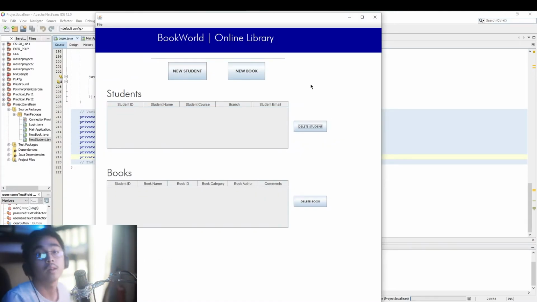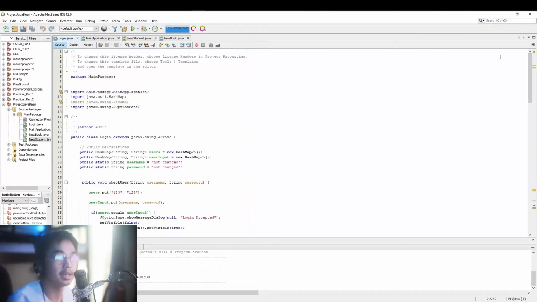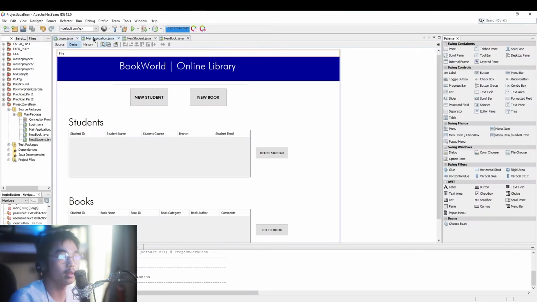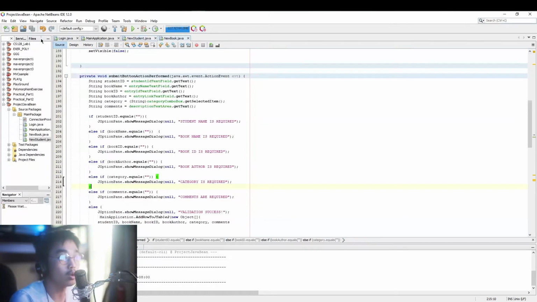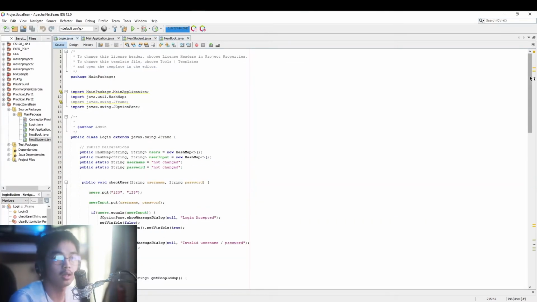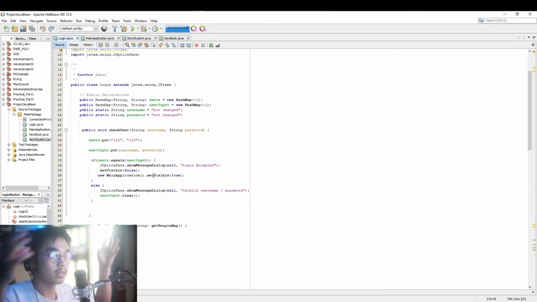So let's have a look at the actual code. There are actually 4 classes or 4 J-frames I use. The first is the login, the main application, the new student, and the new book class. So let's go to login first. For the password, I use a hash map, which basically means that it stores two strings that are connected together. So over here, as you can see, let me zoom in actually.